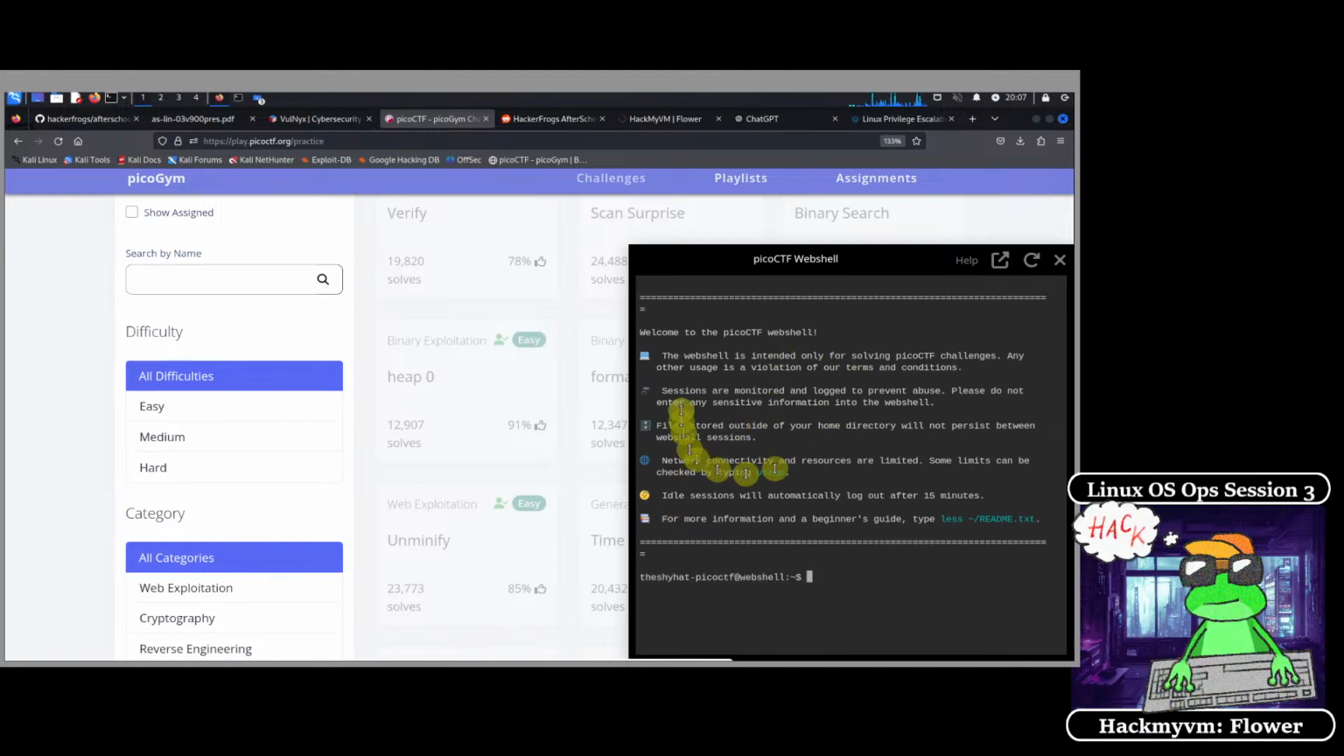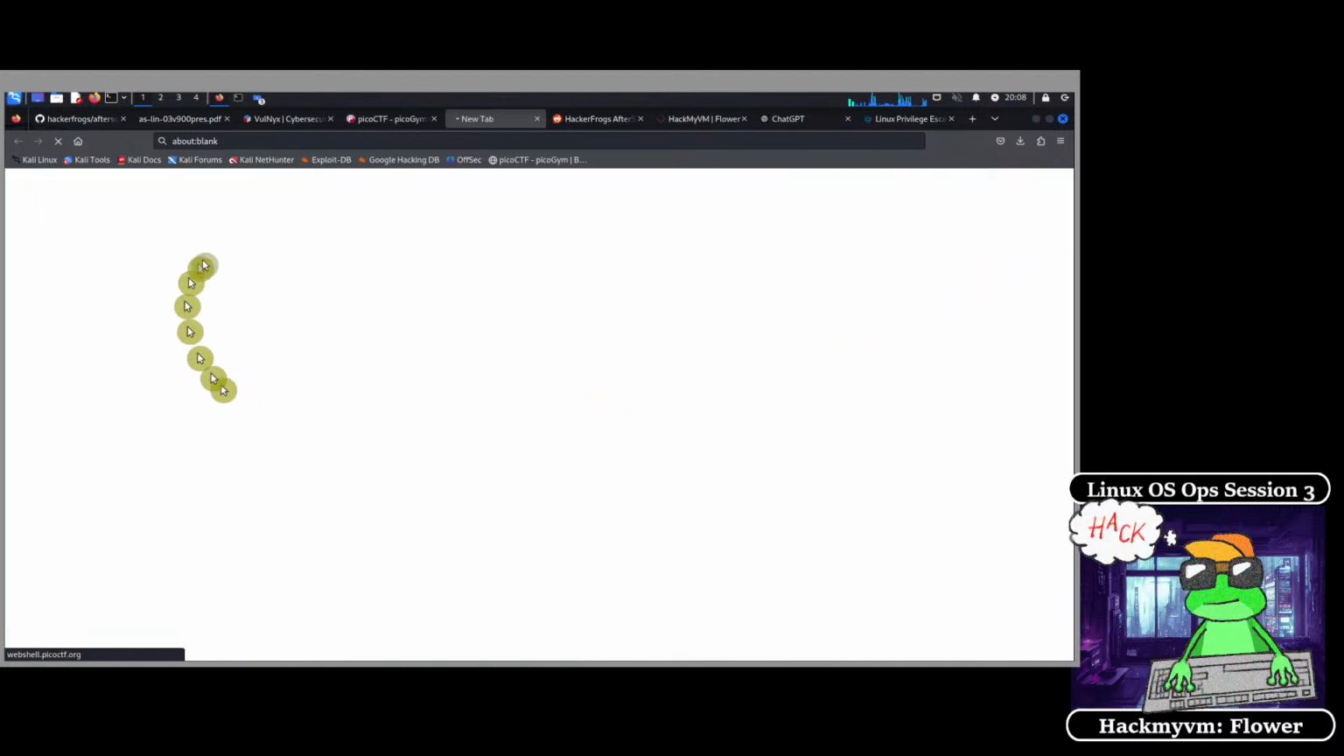So this is great. Unfortunately, we don't want to work within such a small space. We want a bigger space. So what we're going to do is click on this button right here. It looks like a box with an arrow pointing out, and it's labeled Pop-out Web Shell Terminal. So just click on that button, and then a new tab is going to appear inside of your web browser.